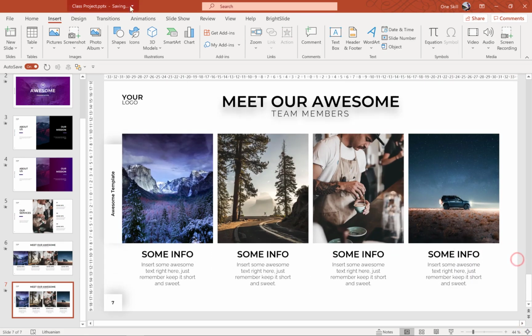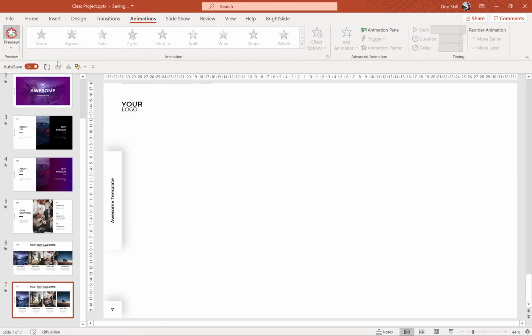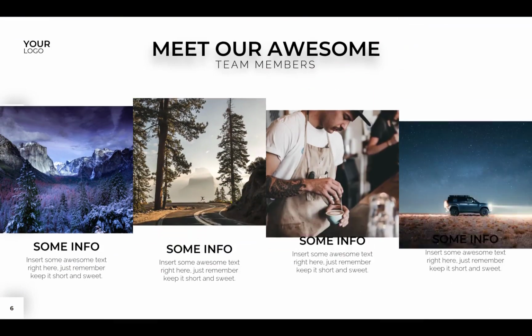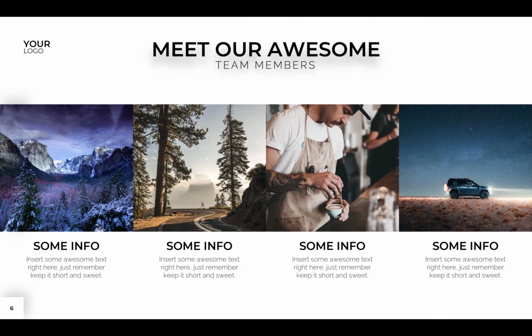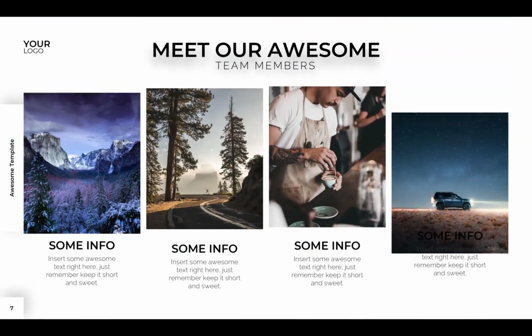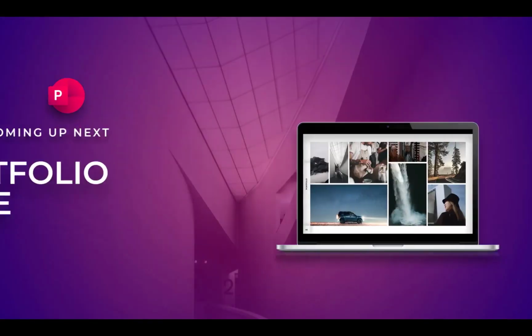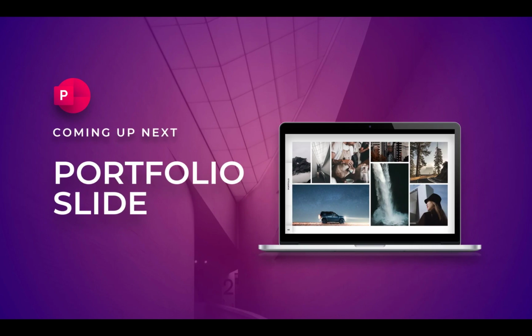Alright, and the animations should be working fine. That's awesome. So feel free to create your own awesome team member slide layout. You can create one with the gaps or one without any gaps. And in the next lesson we'll be creating this portfolio slide layout. So I'll see you there.